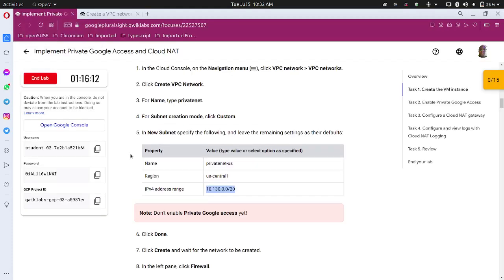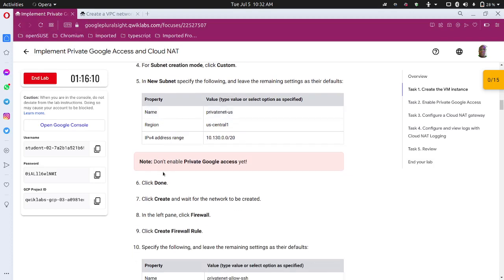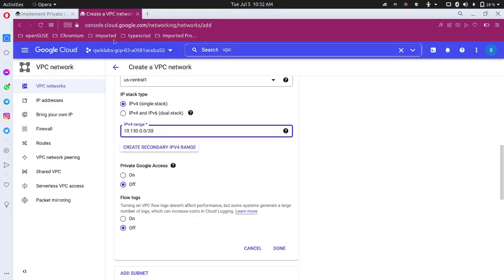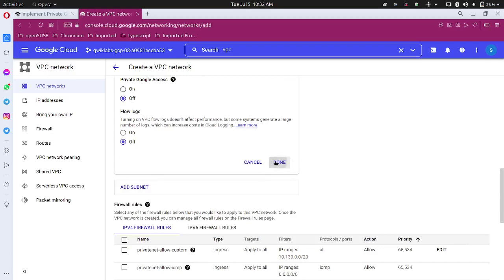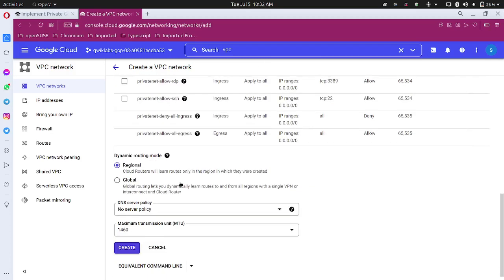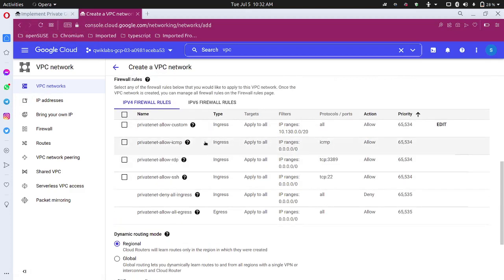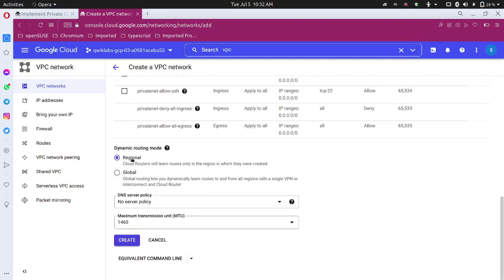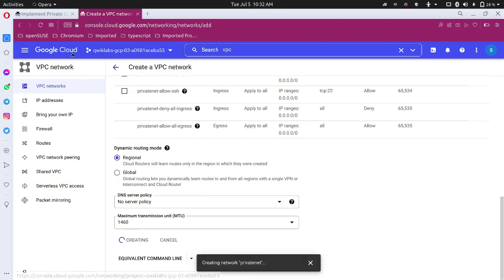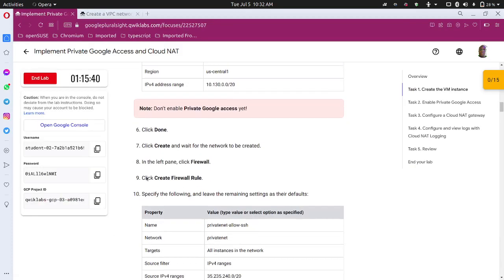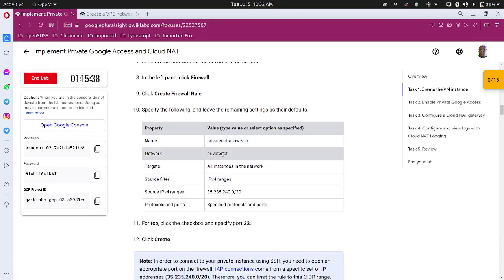Let's see any other thing we're supposed to do. New subnet, click done, click create. Okay, so click done, and then come down here. We weren't asked to enable any firewall rules. This would have been the default firewall rules that, if you enable, would give you the same access as you would on a default VPC. So we are not doing this global or regional. That's not important right now. Okay, so that's done.